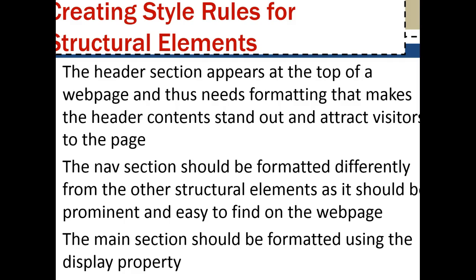Now let's look at creating a style rule for a structural element. The header section appears at the top of the web page and needs formatting that makes the header content stand out and attract visitors to the page. The nav section should be formatted differently from other structural elements, as it should be prominent and easy to find on the web page.